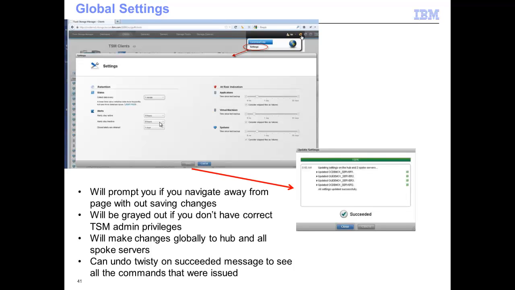We spoke about some of the settings that can be set up in regards to how often information is refreshed, as well as the at-risk category. These can be altered by clicking on the globe and then clicking on settings. And from here you can do global settings. This will impact all of the TSM servers that you're monitoring.